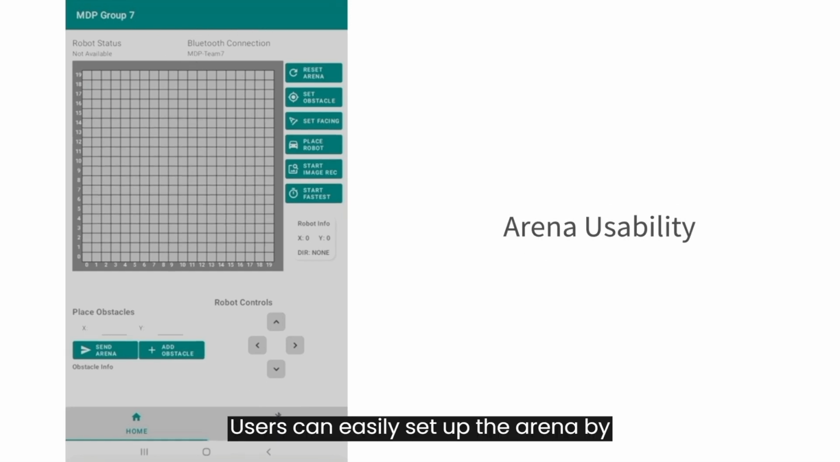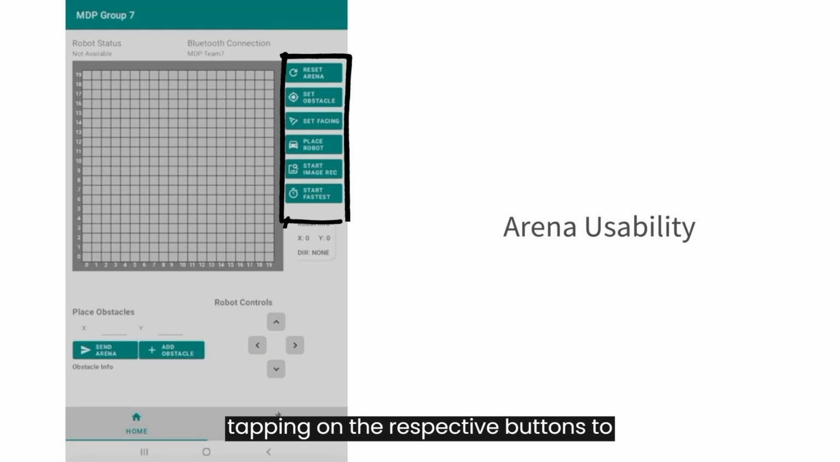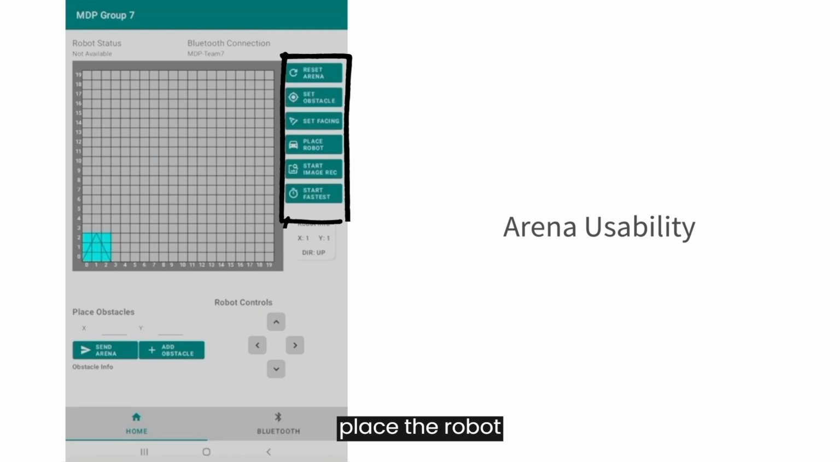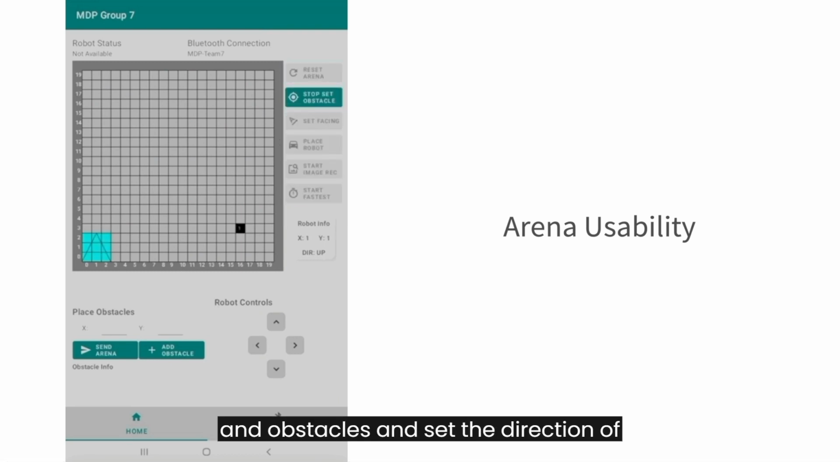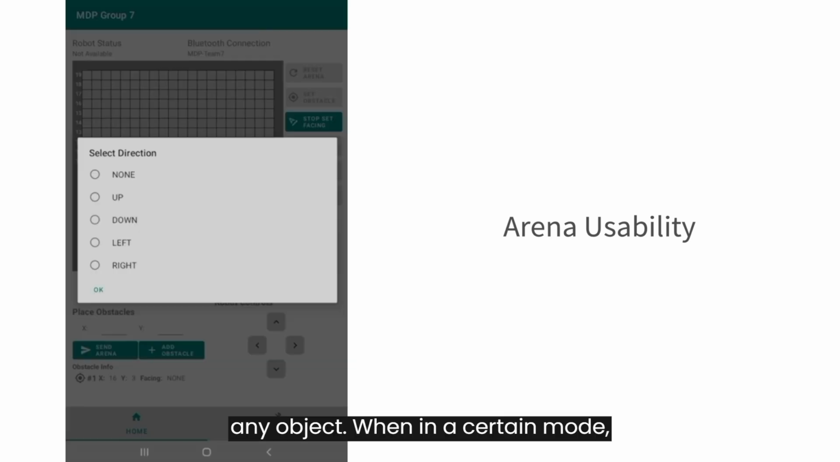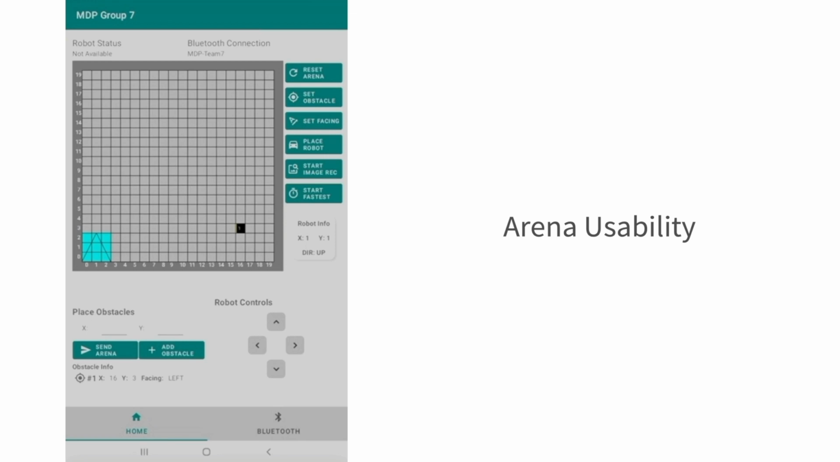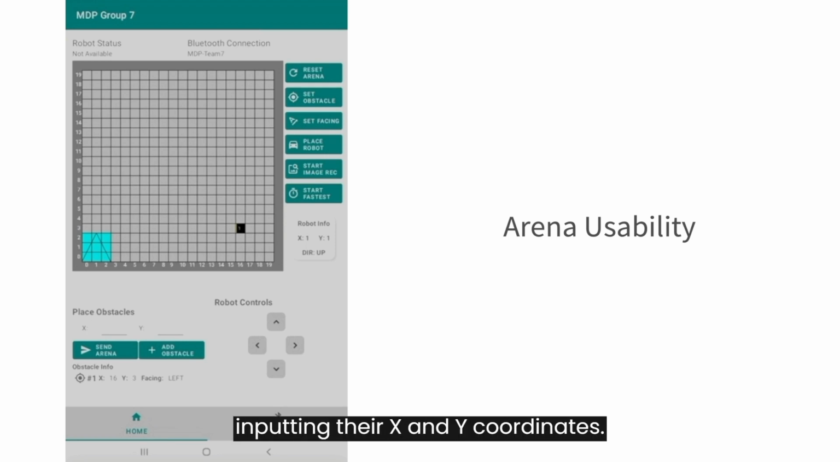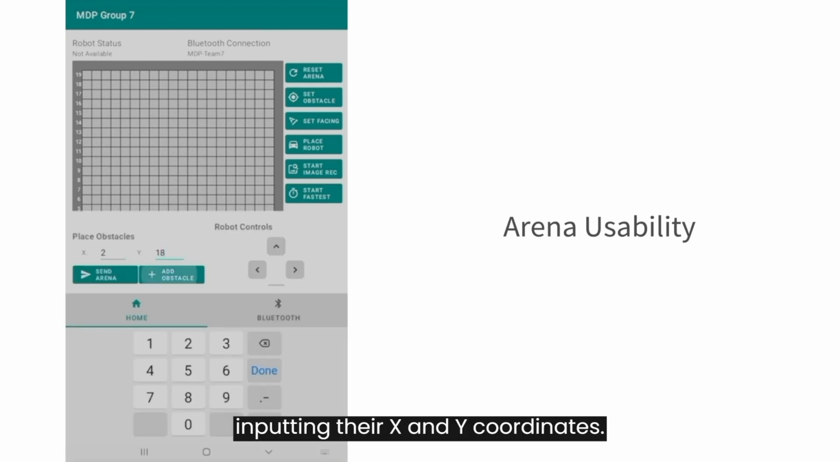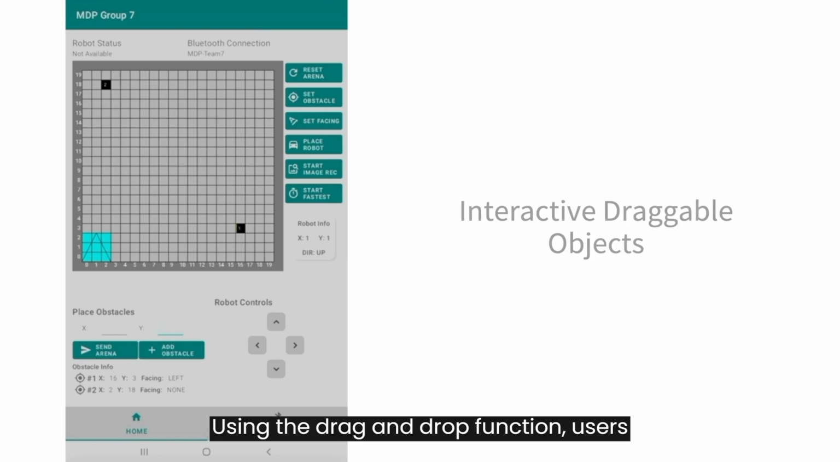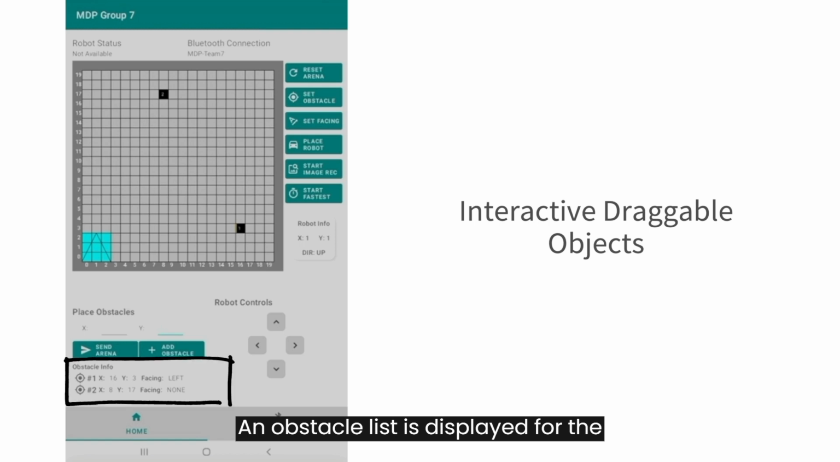Users can easily set up the arena by tapping on the respective buttons to place the robot and obstacles and set the direction of any object. When in a certain mode, all other buttons are disabled. Obstacles can also be placed by inputting the X and Y coordinates. Using the drag and drop function, users can also change the obstacle's position. An obstacle list is displayed for the user to check their input coordinates and direction of the obstacles.